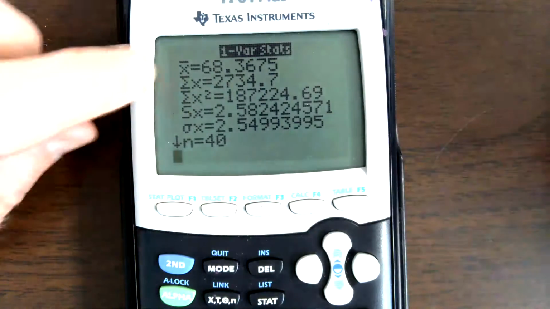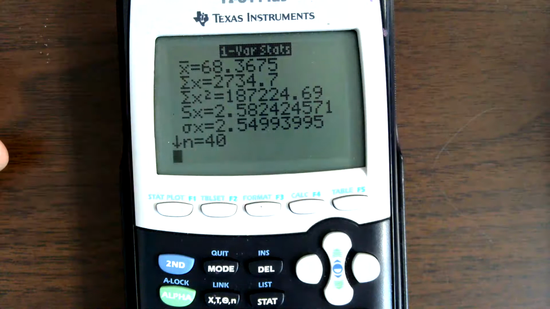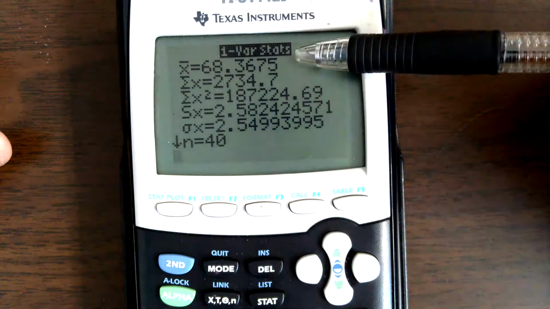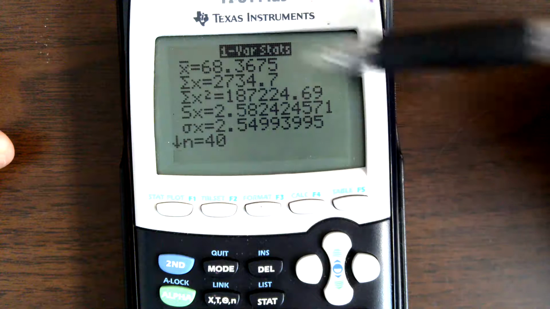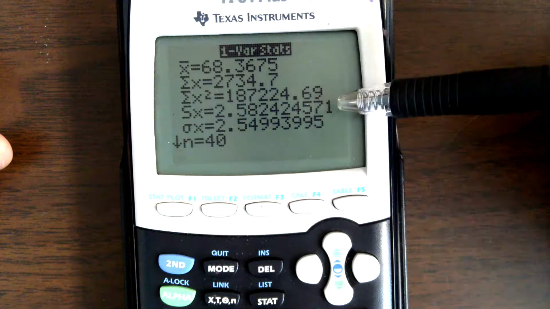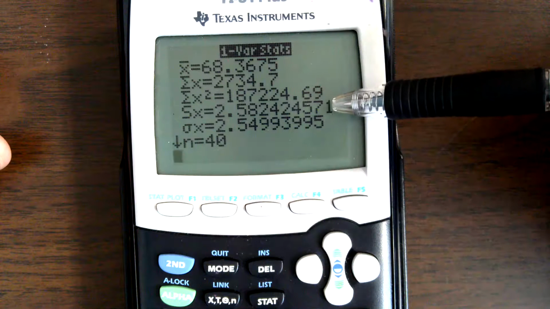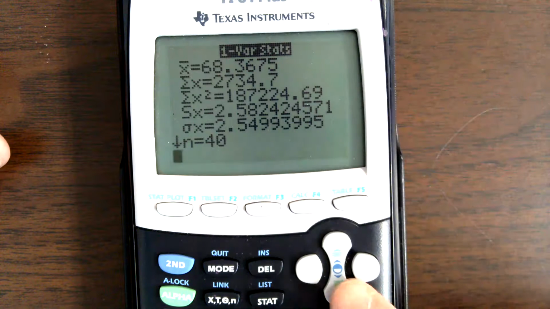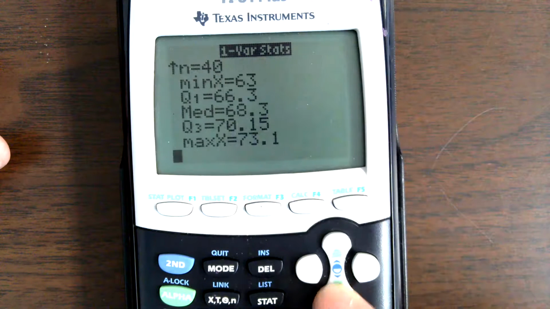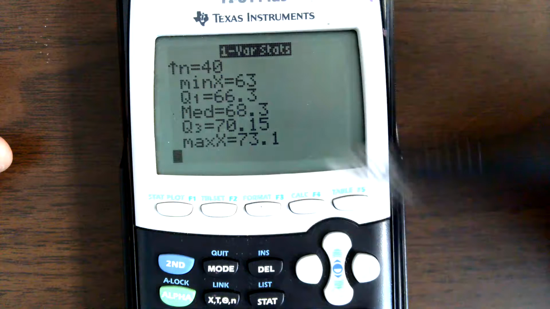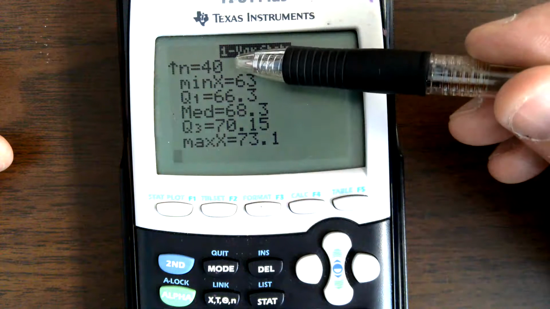We can see x bar on the top here. That's the average of our list, 68.3675. A few lines below that, Sx, that's the standard deviation of all the numbers in our list. And then if we hit the down arrow a few times, we can get to all this other information. So sample size, there are 40 numbers in the list.